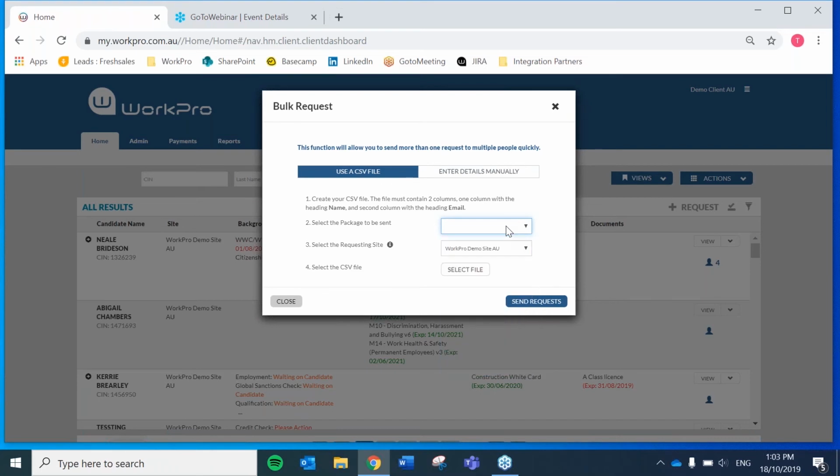Once you've created that package, like I showed you, those packages will be seen in this list. Choose the package that you'd like to send. Choose the landing page. If you don't have one, it'll just show up as WorkPro. If you have a custom branded portal, for instance, that would show up here. Select File, select your CSV file, and send request.